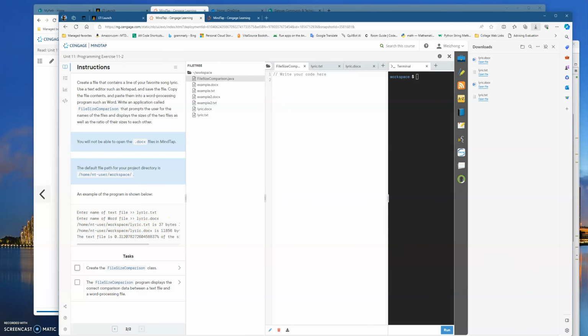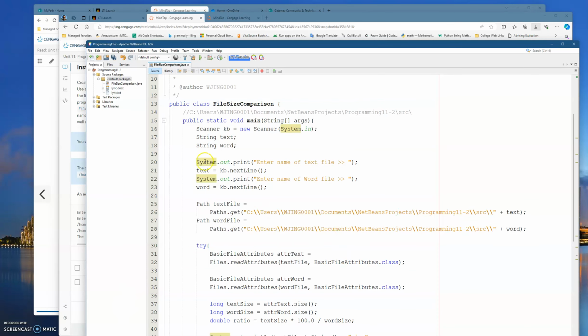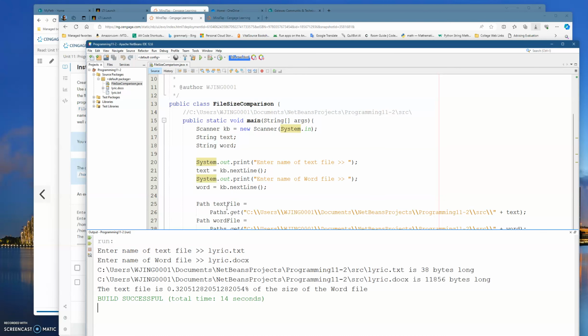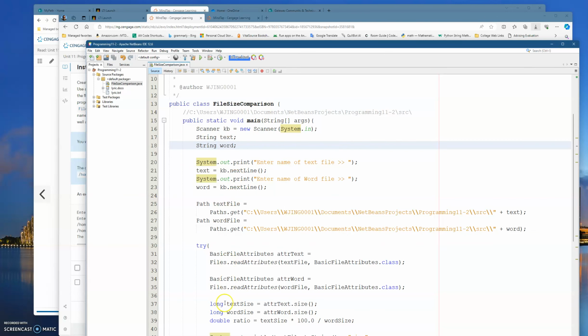So let's go back to our program and run it. Run file. Enter our file, lyric.txt. Beautiful, displayed.